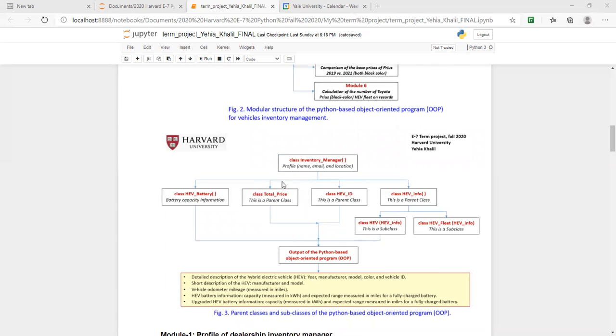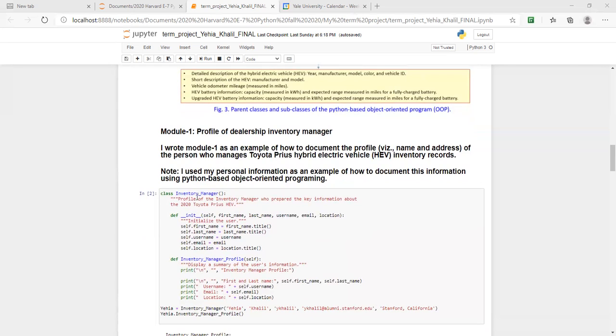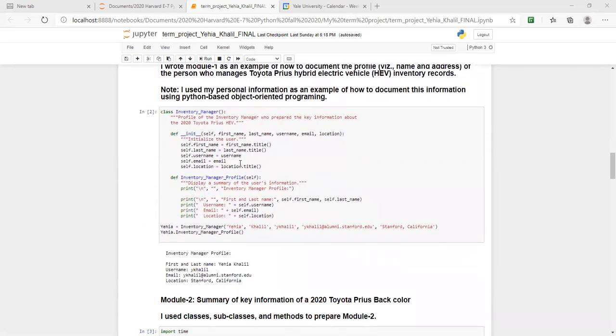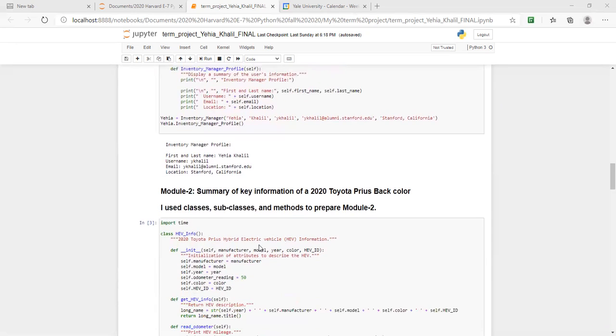So here is a schematic of the classes and subclasses which I used, and I want to run quickly through it. You can see here the first module, which has the personal information of the person who entered the database, using classes and methods in it, and attributes for the methods or functions. And this will be an example of the output about the profile of the inventory manager.